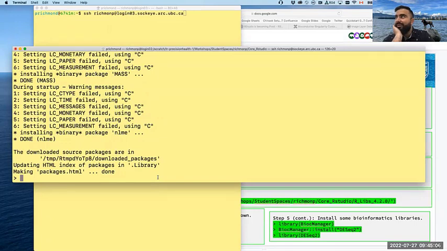Login 03 is doing well. Hers installed immediately. I'm on one. Yeah, I'm still on login 3.